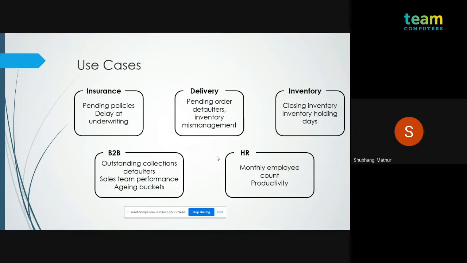And if they want to check how long it has been pending, then they also need to create aging buckets, so they need this as well.